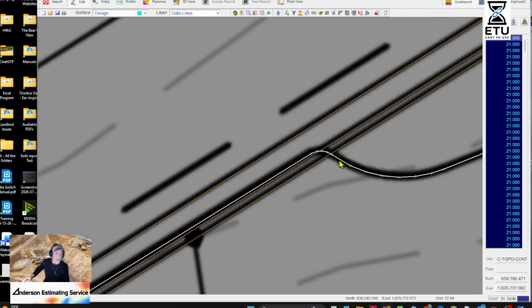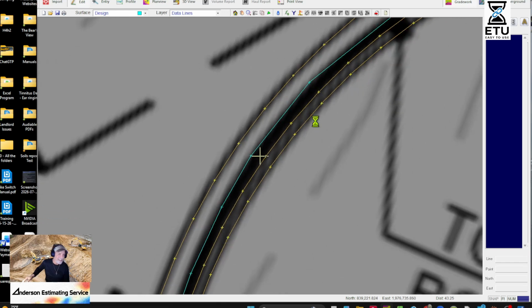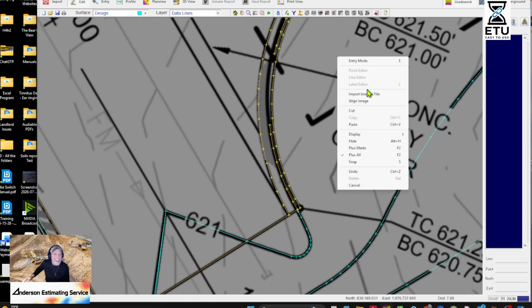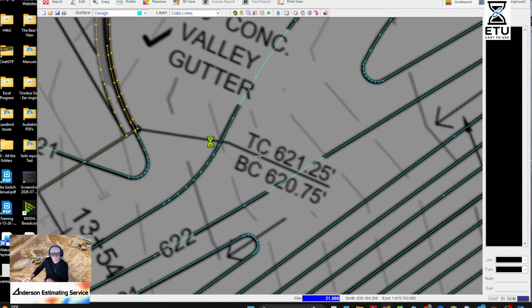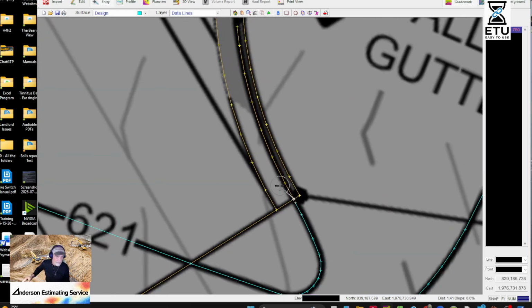Because it's just too far away from the curb. F5. Get rid of that sucker. It's too far away. I was just getting way too far off. So let's just delete that sucker. Enter. All right. 20.75. You know, I always say the number to myself.